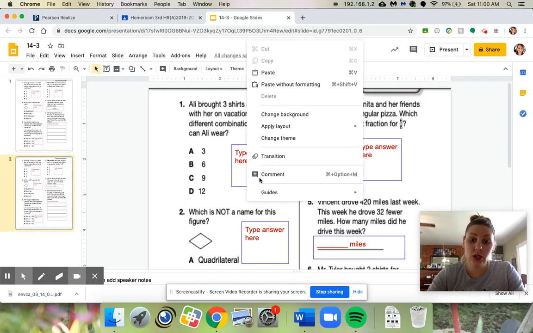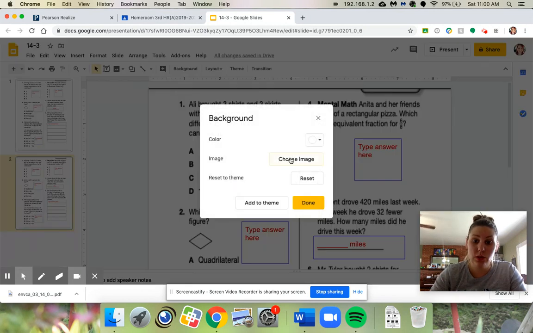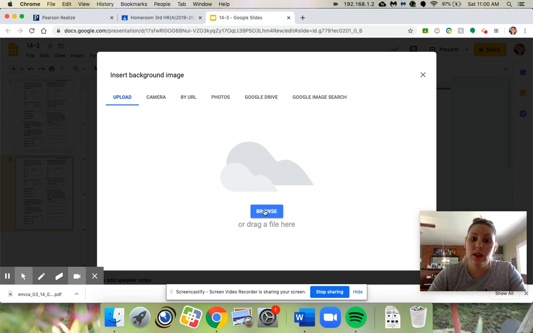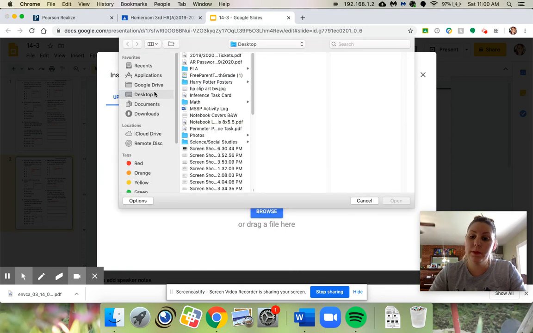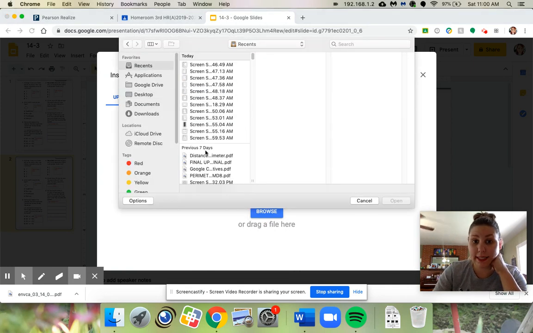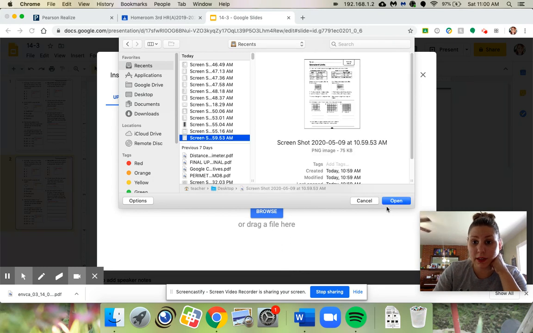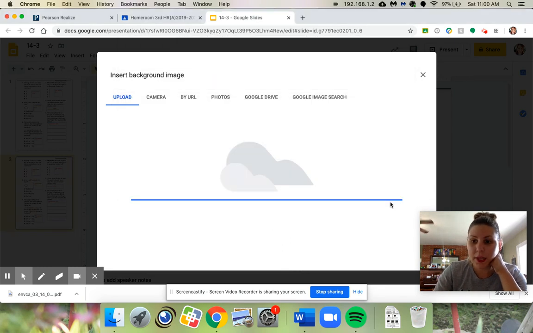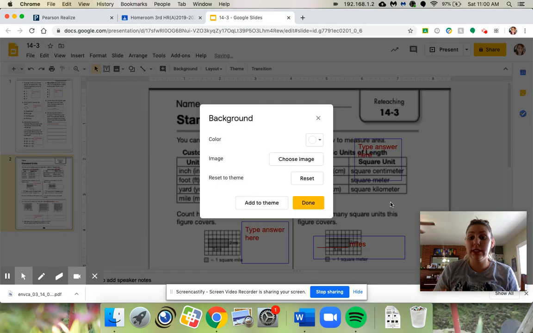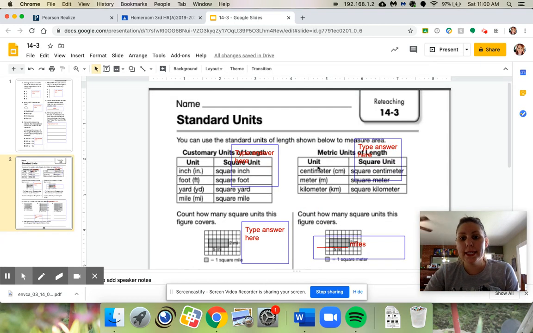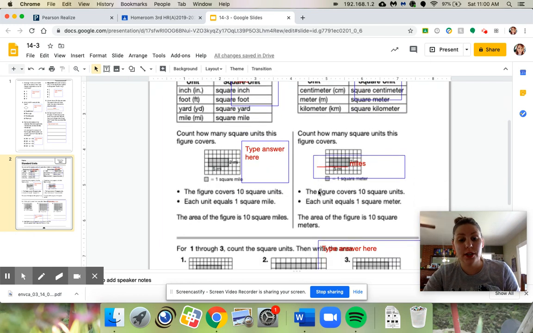So I control click the background, change background, choose image. I'm going to upload the image. And then again, it'll be recent, and it'll be probably my most recent one if you're doing the same steps that I am. If you're downloading all of them first and taking your screenshots and then changing it, you might have to search a little bit more. Click done. So now you've got your reteach on here.